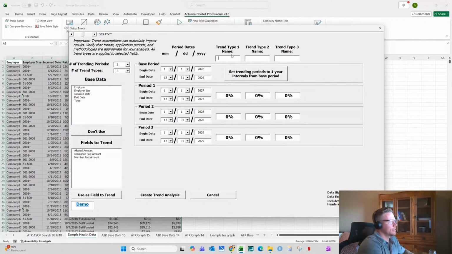I'm going to call these, maybe you're looking at prescription drugs like generic, brand, specialty. Maybe those would be your 3 trending types. You could have something like that. I'm just going to call this A, B, and C. Maybe it's utilization, unit cost, and other.